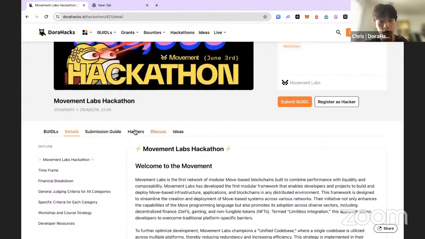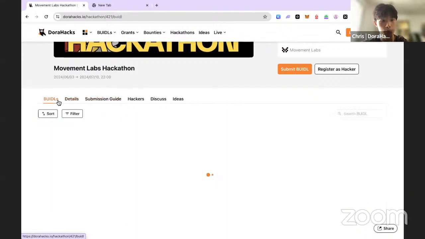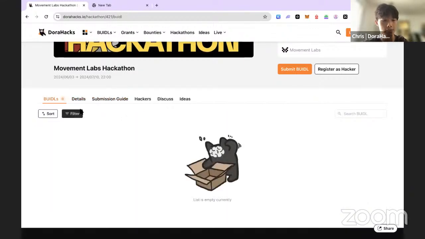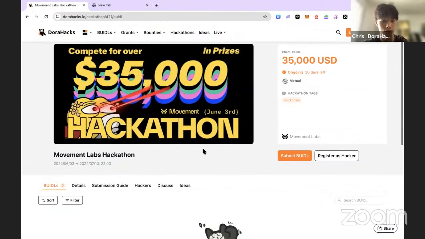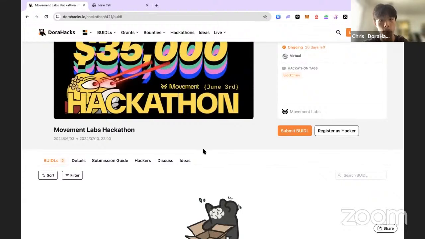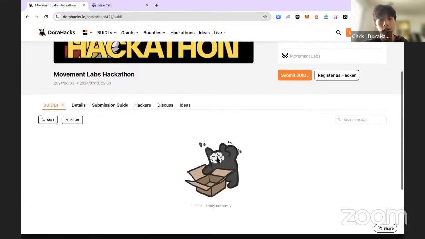There are a couple of tabs below here. Buidls means projects, so all of the verified projects will be shown here. And obviously right now it's day one. We just opened the submission platform, so there's no submission yet. But as time goes, we expect more and more Move developers to join.